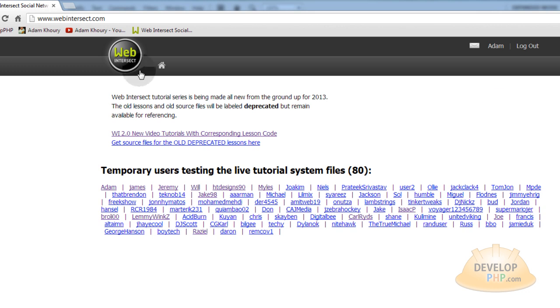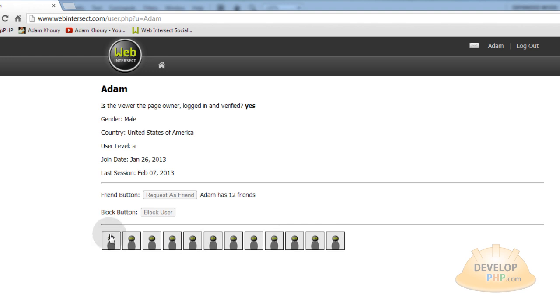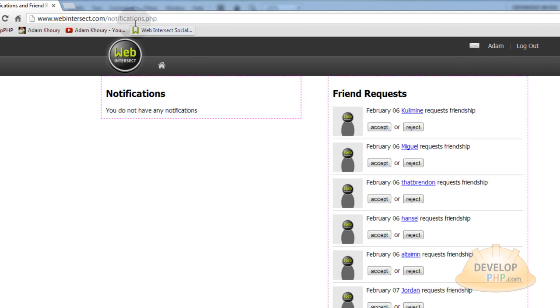So if you go to the site, webintersect.com, and you sign up right now, on your profile, you'll see all your friends after you make them. So here it says I have 12 friends on my profile. So you're going to be getting an updated user.php script, and you're going to get this notifications.php script, and you're also going to get an update to your friendsystem.php that lives within your PHP parsers folder. So you're going to get updates to two files, user.php and friendsystem.php. You're also going to get a whole new file called notifications.php.